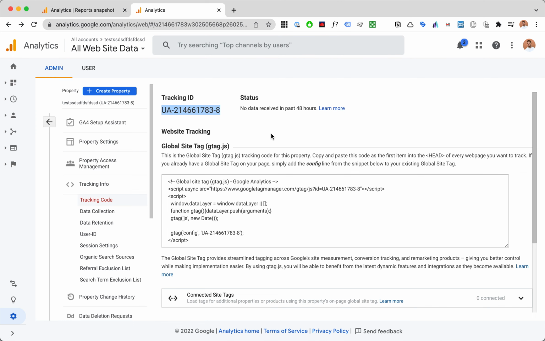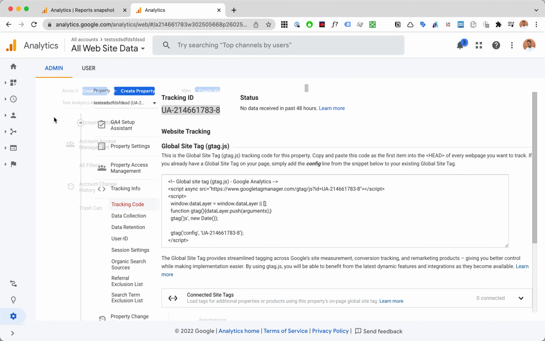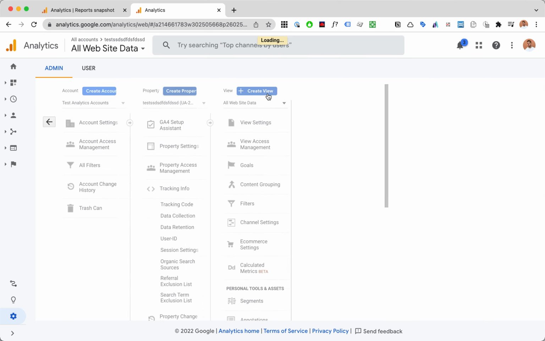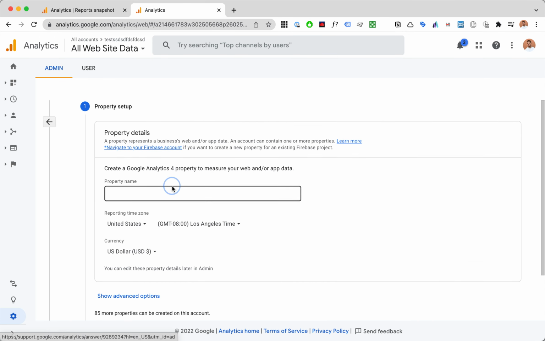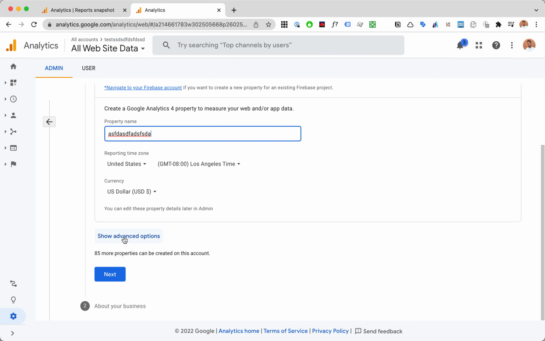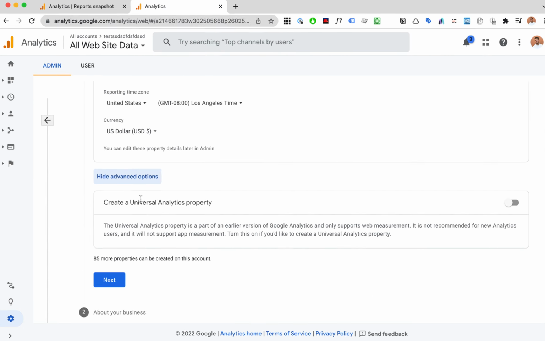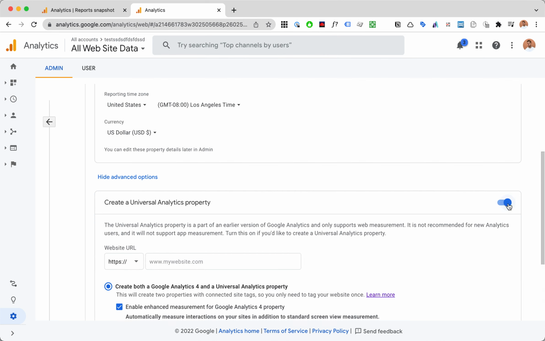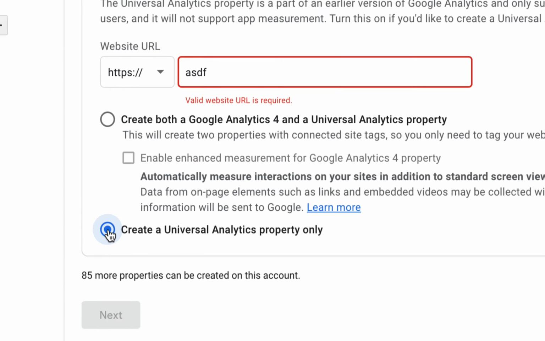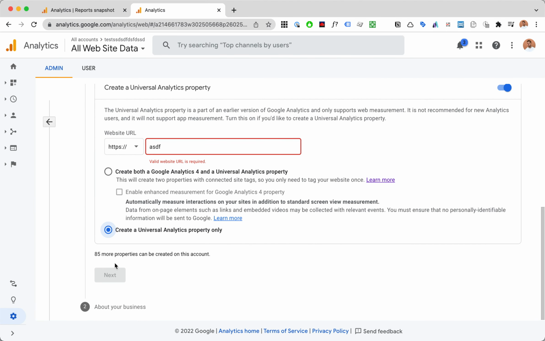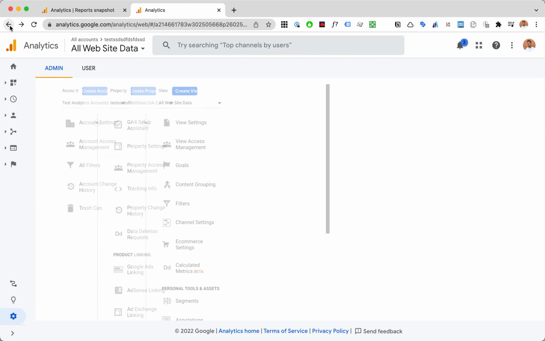This is definitely the easiest method. So in Google Analytics, go to admin and create property. Name it something, advanced options, create universal analytics property. Website goes here, universal analytics property only, and then create the universal analytics.